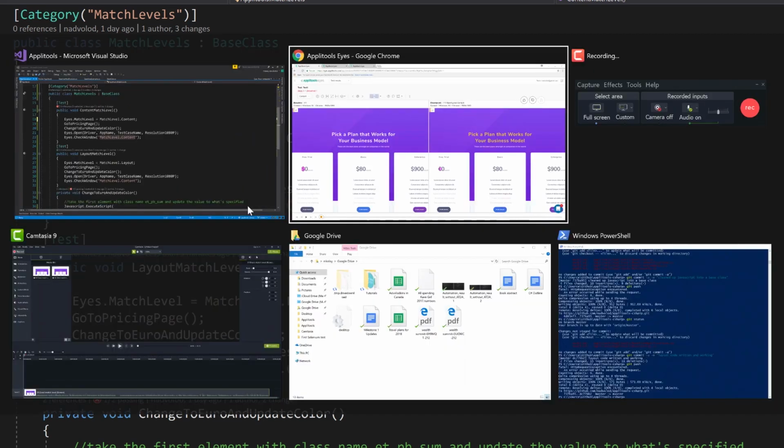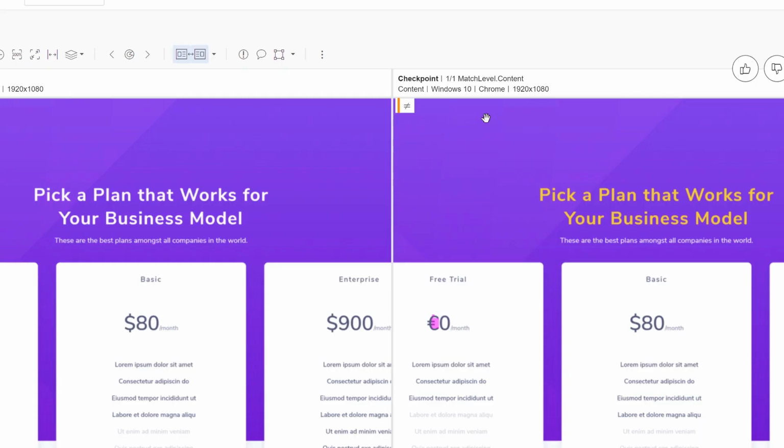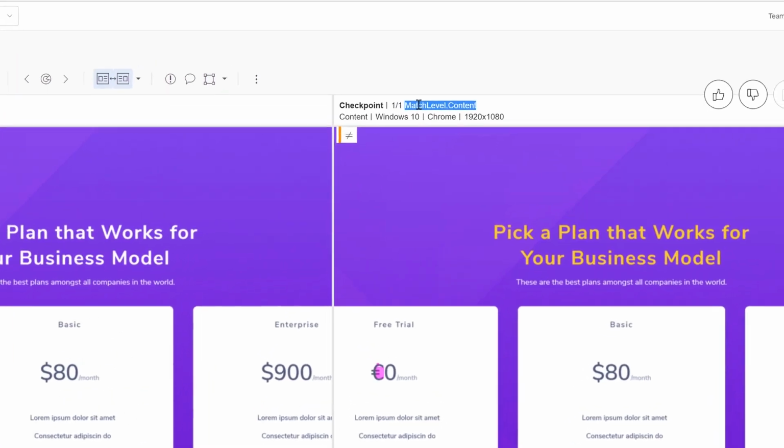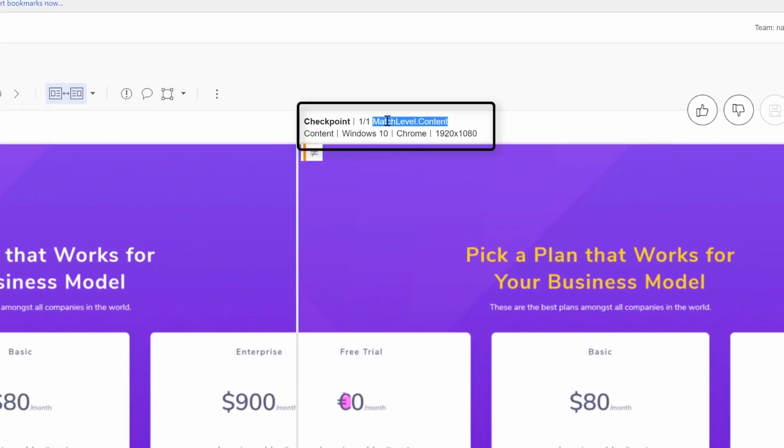I'm putting in match level.content so that it's easier for me to see when I'm actually looking at the Applitools. So let me show you where that comes up. So if I come here, you can see that match level.content appears right here. So I know that this is our checkpoint that I had with this specific tag. So that's how I know that this is different from the other test cases that I may have ran. All right, so that's pretty much it for the content level. Let's proceed.